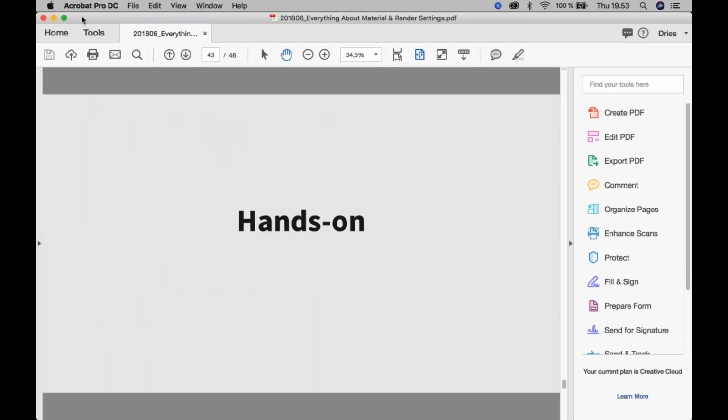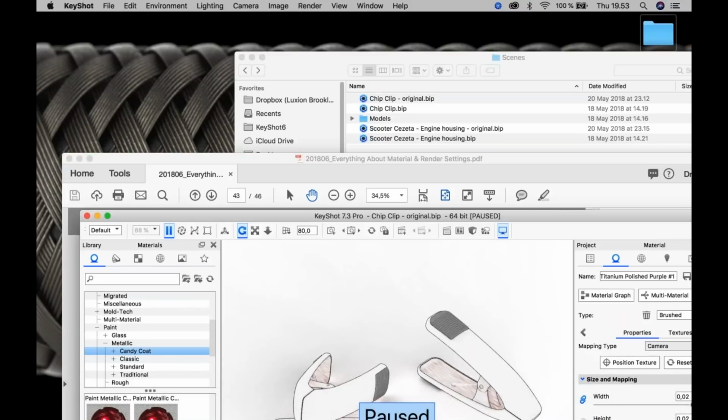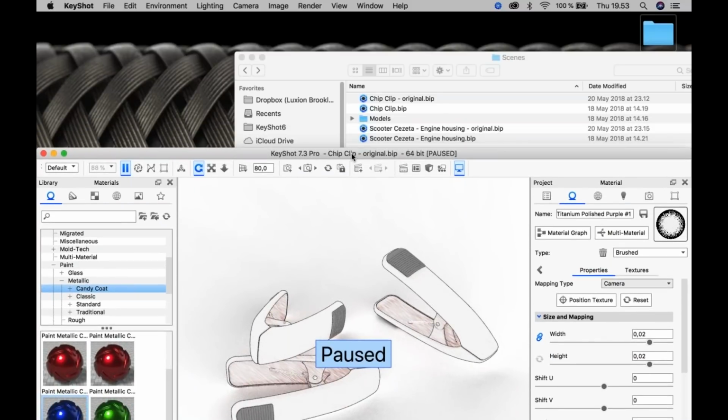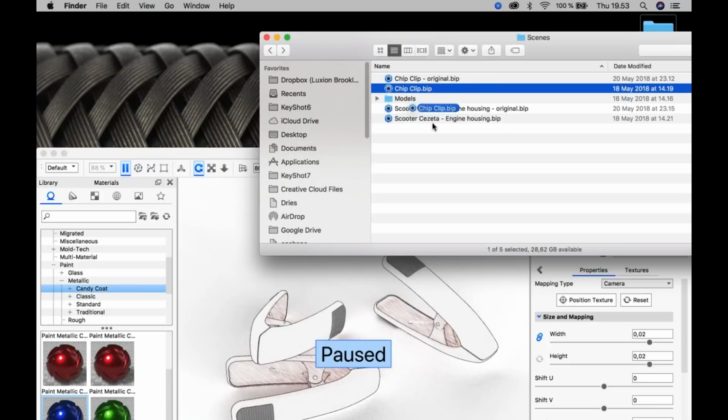So quickly going to show some of those samples, render quality options, and some strategies for optimizing the quality.